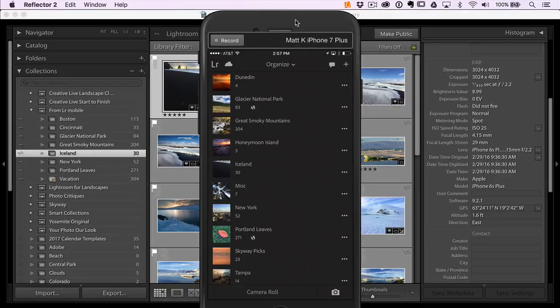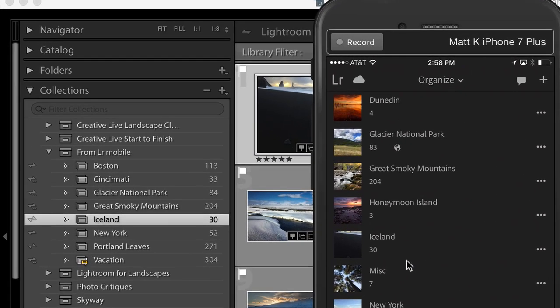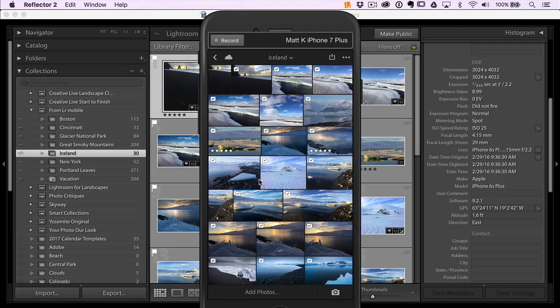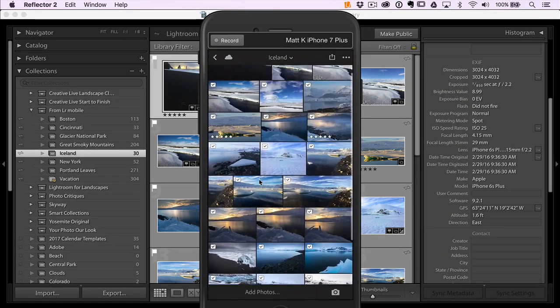In the last video, we created a collection on our phone and we put my favorite photos from my Iceland trip that were taken with my phone into this collection. So you can see it right over here. We've got the Iceland collection. I will tap on it. That'll take me in it. So these are my favorite photos from the trip that were taken with my phone.